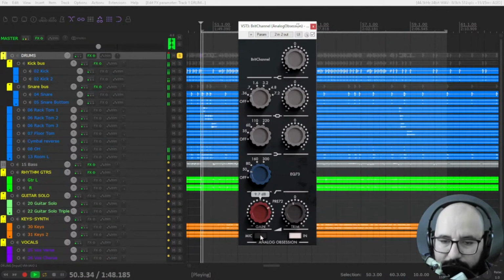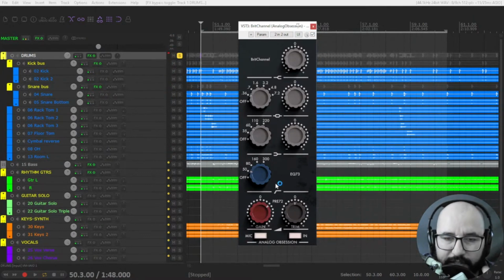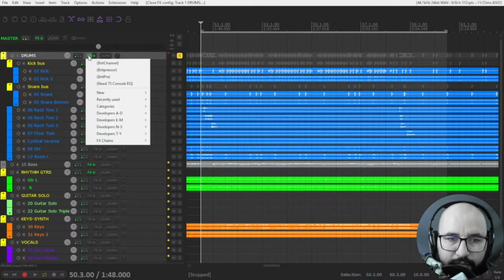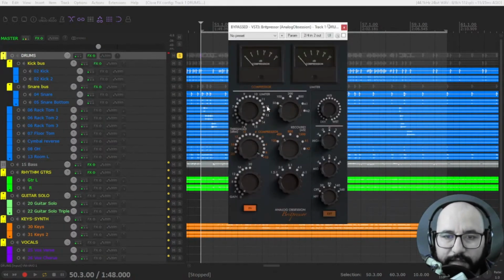Let's add saturation, a ton. It's very pleasant though, the saturation by this Analog Obsession plugins. Sounds awesome, the saturation on the kick drum. Right, let's check out the other plugin, the Britpressor, to compress and limit these drums.